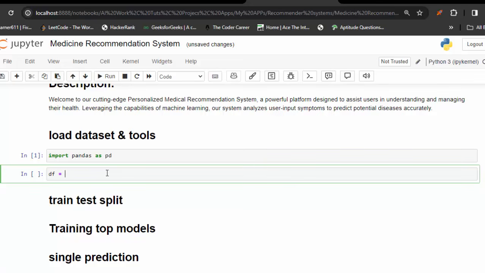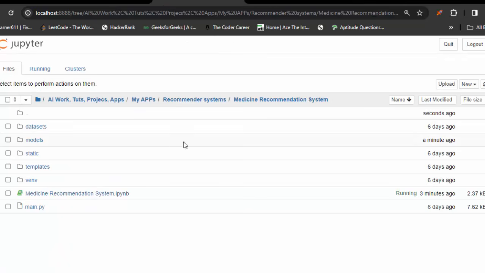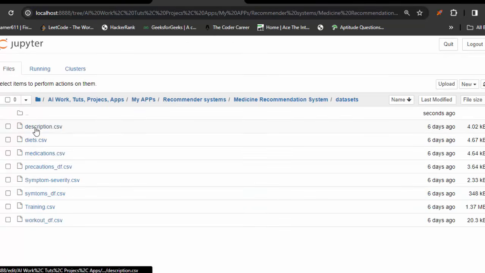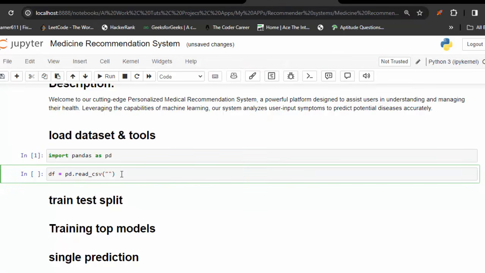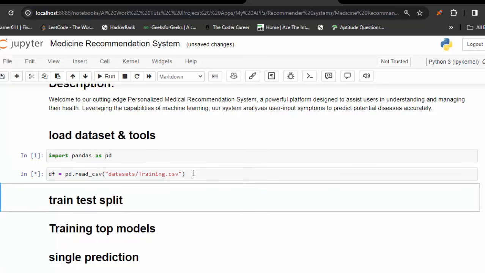So let me give it a name, df. So what you do is use read_csv here. Now let me show you that all my data sets are within this data set folder. We are going to work on this training.csv data. Training.csv data I have explained. Within the data set folder I have a csv file, that is training.csv. So this is my data.